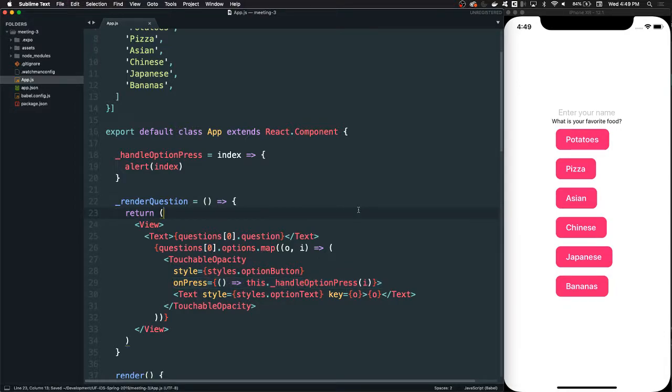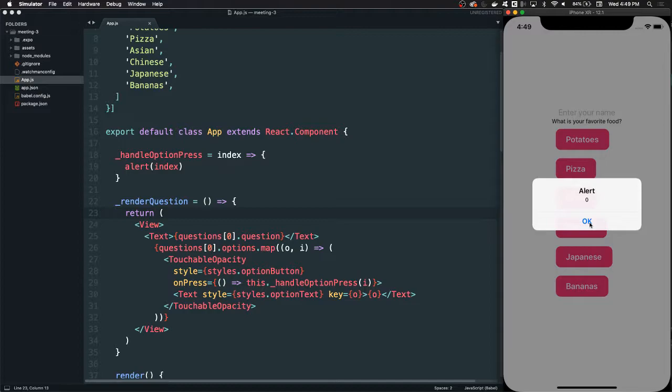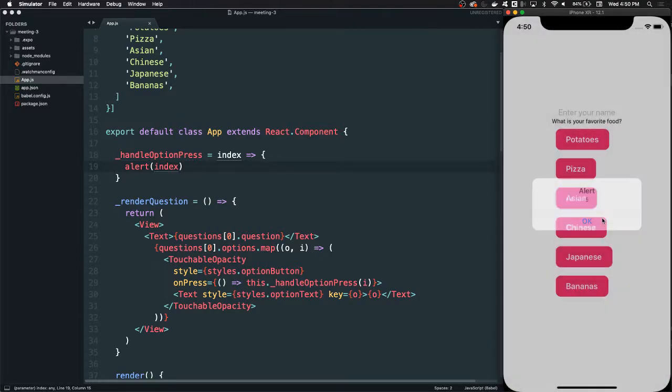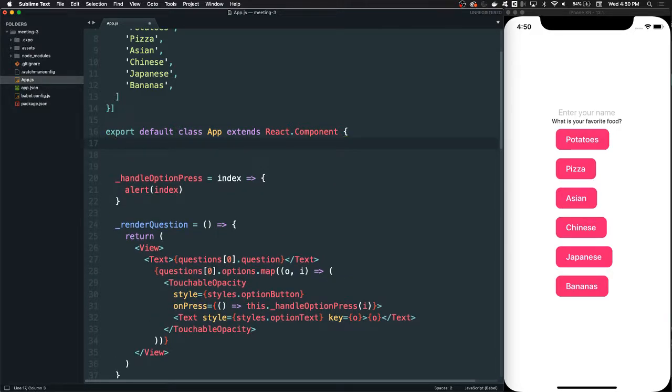All right, so if we save this and reload, and now let's just click on an option, and then we get the index showing up. Right, so what happens is that the index is passed into this handle option press function, and this handle option press function pulls up an alert showing the index. An alert is just a built-in function in React. So we click on something else, like Japanese, it's index 4, bananas, index 5. Okay. So now we can check which option we press on.